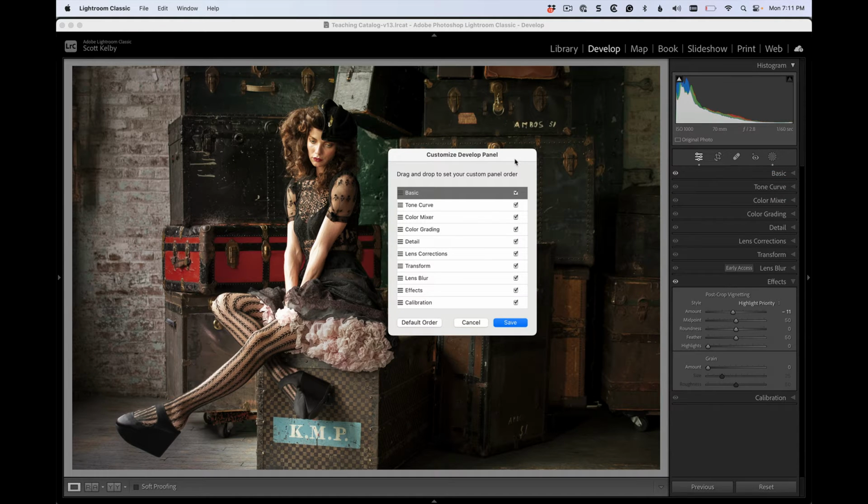Now, there's two things you can do here. You can hide any of these you don't use. Let's say you don't use the calibration panel. You can just hide it from view and then it won't any longer be seen. But you can also go click and drag the effects panel way up towards the top. So if you use that a lot, now it winds up there.